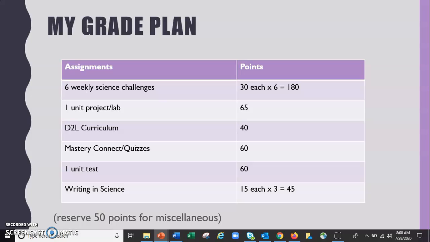So I will have my 6 weekly science challenges. My room is more project focused, but keeping in mind there is that TN Ready assessment, so I need to help my students build that stamina for those assessments. But we focus on projects, and so we do these weekly science challenges, which carry a huge weight of the total grade.